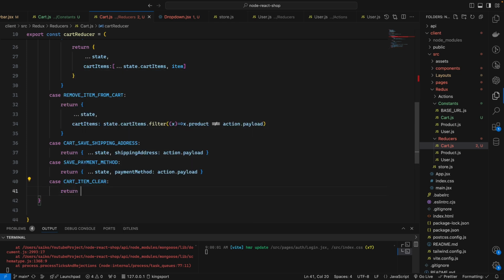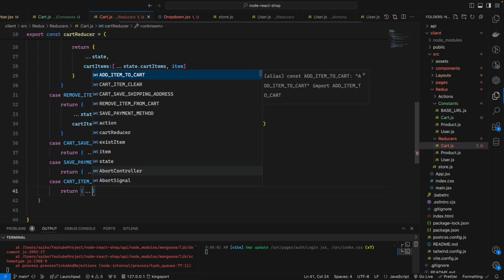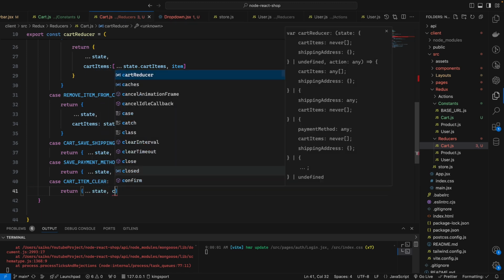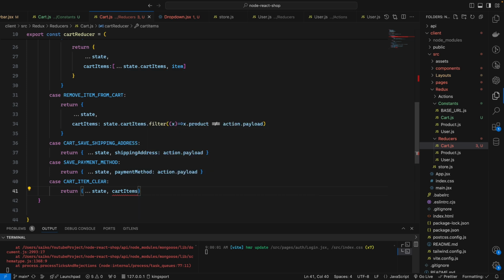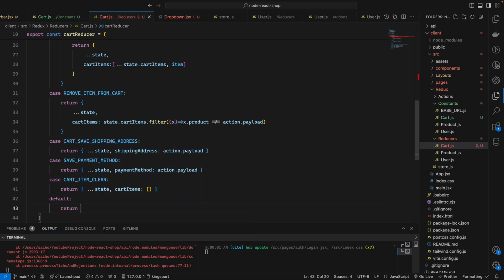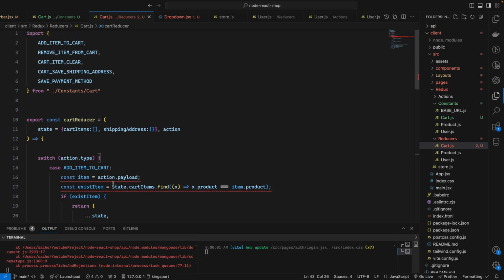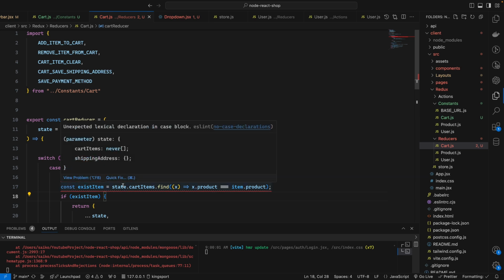We will clear every item from the cart after the user places an order or something. So cart items will be an empty array list again here, and then as a default we would return state. So this is totally fine. I expect the lexical declaration in case block warning, and this is fine. It is not a problem. It's just a warning.